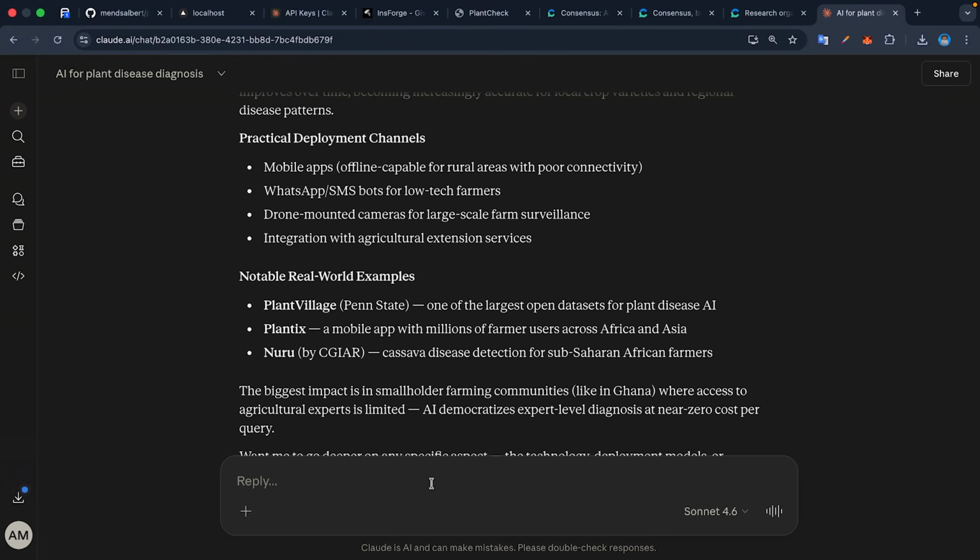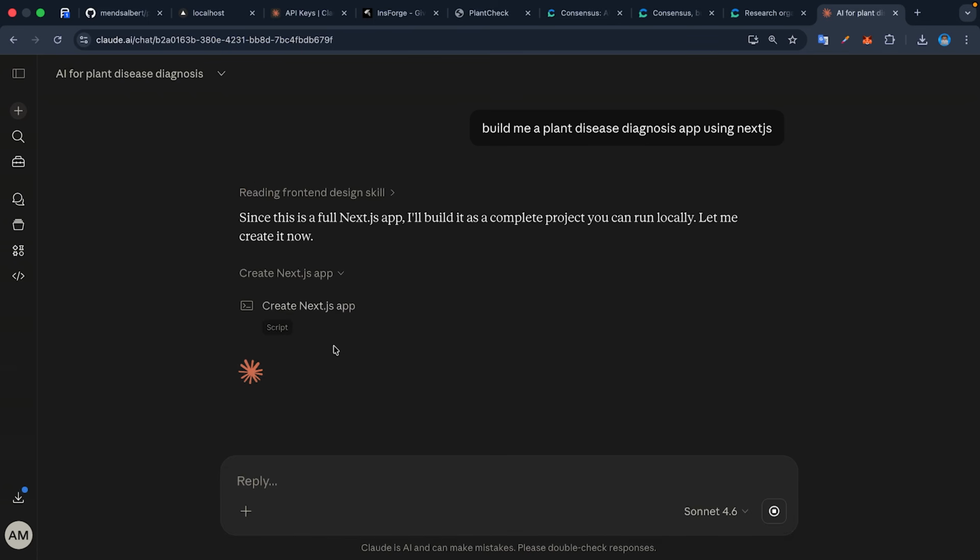Alright, so here is where most builds start. You open Claude, you describe the thing you want to build, and you start going. And that is fine for a lot of projects. But today, we are going to do something a little different before we write a single line of code.